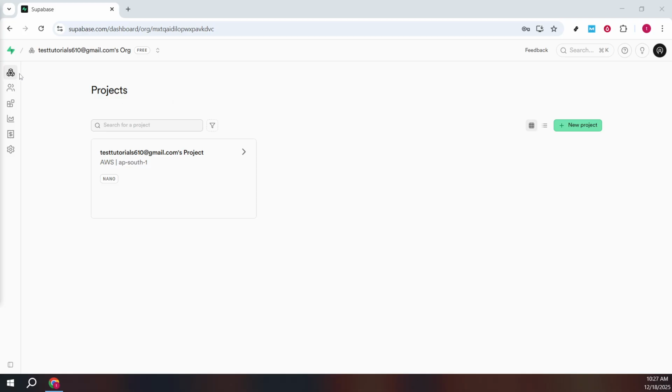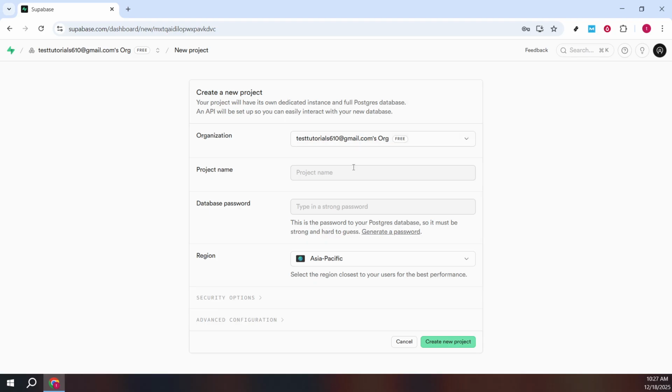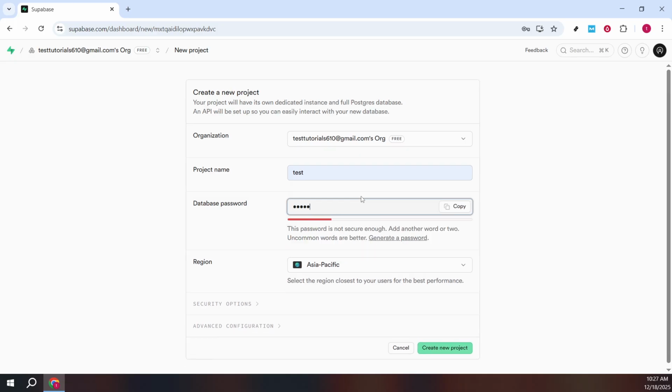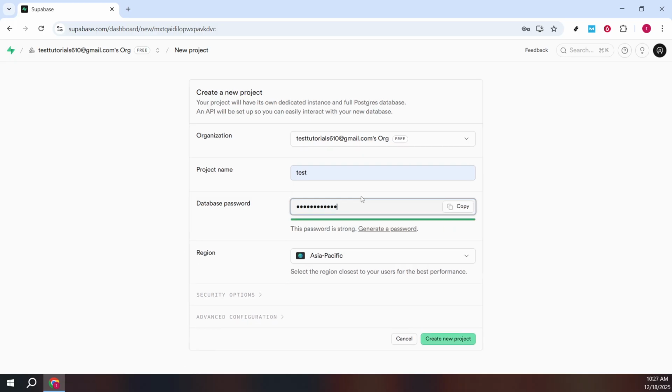Create a new project and give it a clear, memorable name so you can recognize it later in your code and environment variables. You'll be asked for a database password. Choose a strong one and store it somewhere secure. You'll need it if you connect directly to the database or rotate credentials later.